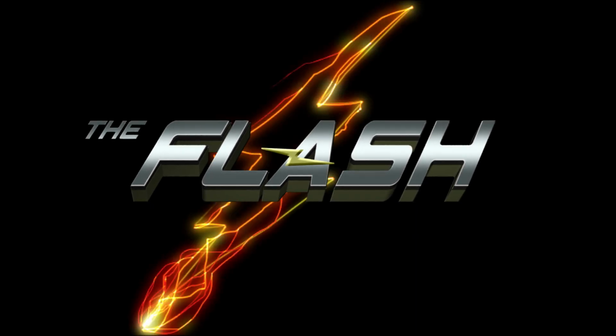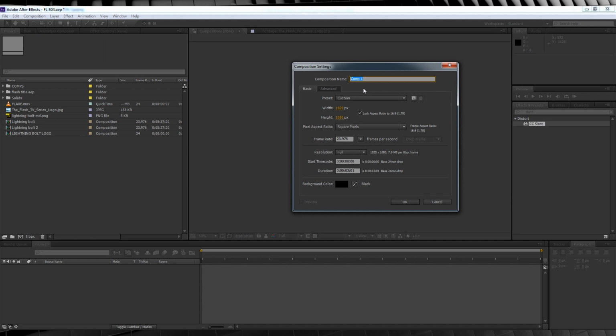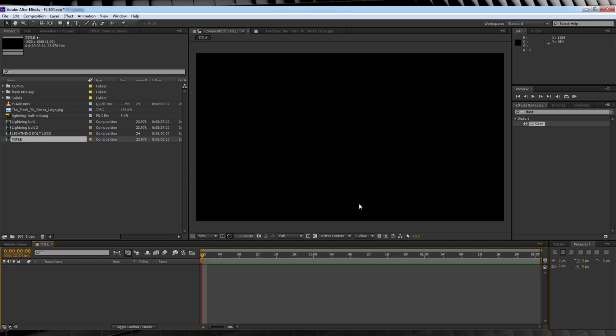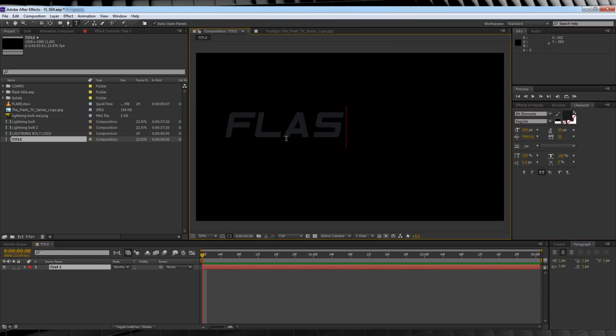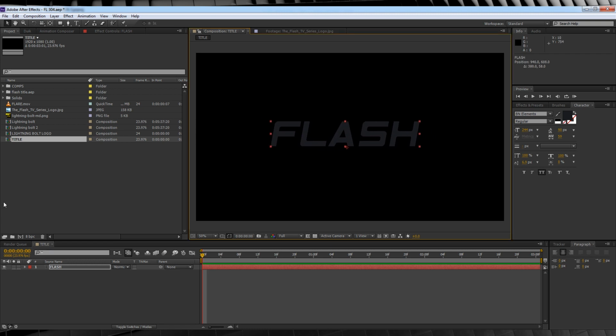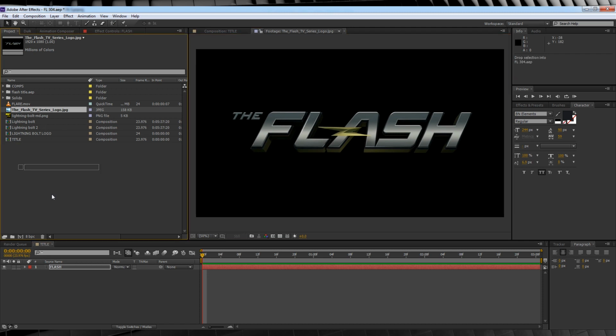So, let's get started. Open up a new comp, and let's call it Title, and give it a time of say 3 seconds. Our first point of order is to make this bottom layer here. So let's grab the text tool and type out Flash. We'll then highlight the text, change the font to BN Elements, or just have it set to that font. Either way works. Let's then bring in our reference still.